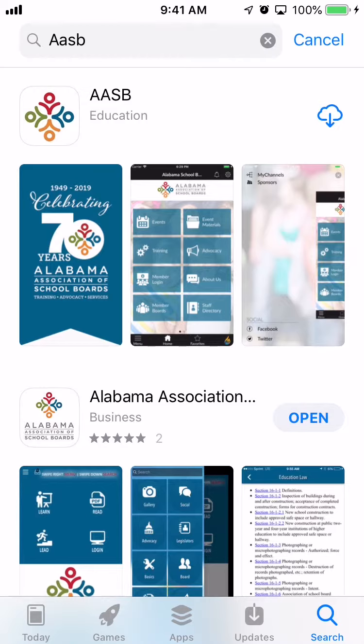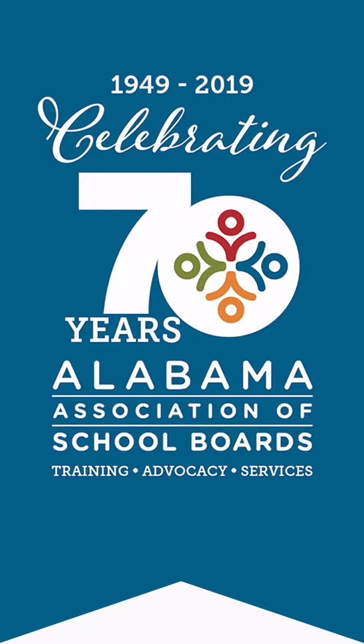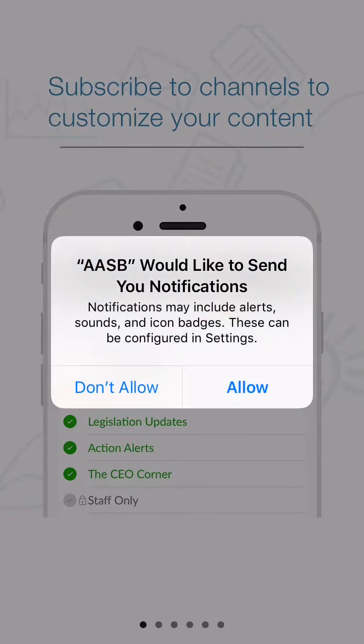You'll see two apps pop up. You want to choose the one that says AASB because I've downloaded it before. I have a cloud, but yours would say Get if you've never had it before. So click on that. It will immediately start downloading. All right, once it's downloaded all the way, click on Open, and you'll see our new app.